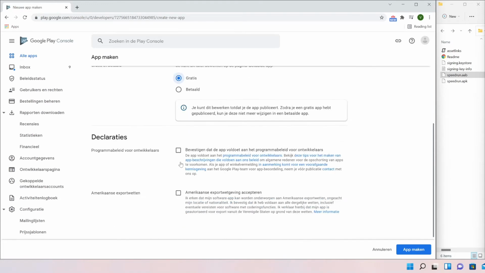So now we're in the Google console and we're gonna make an app.